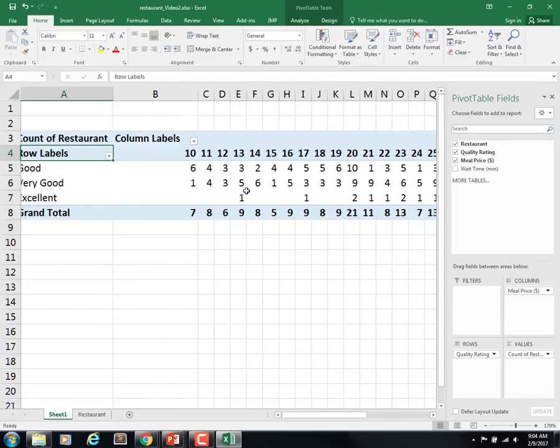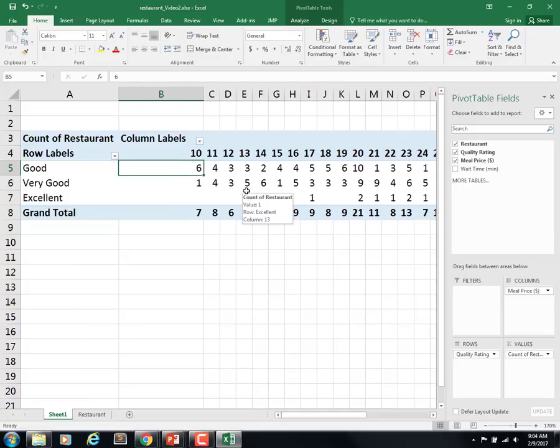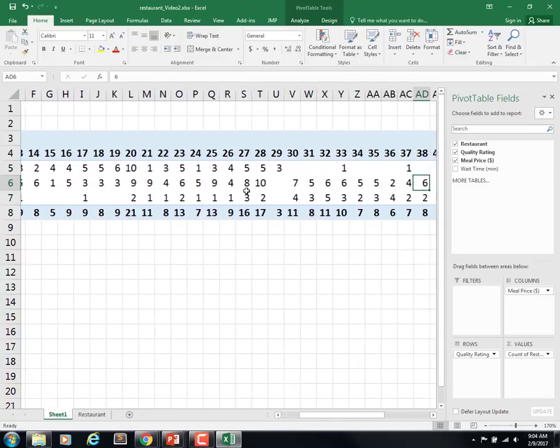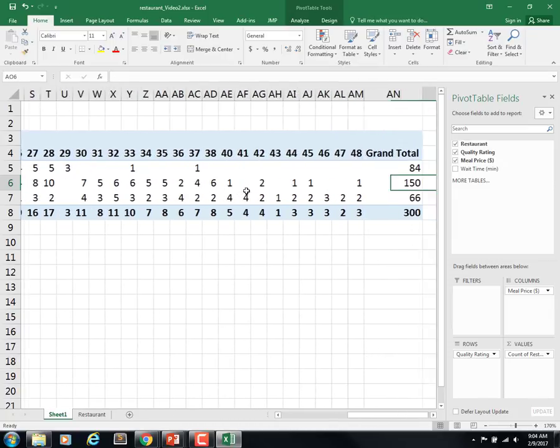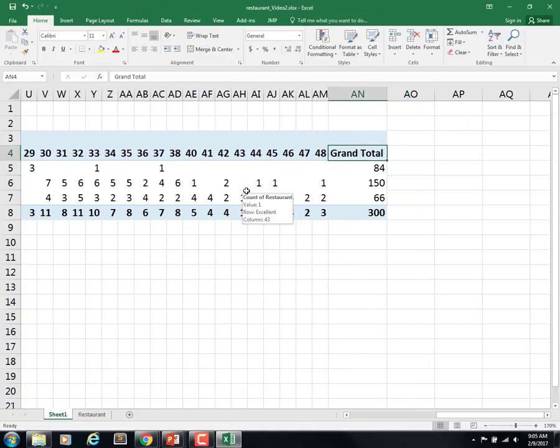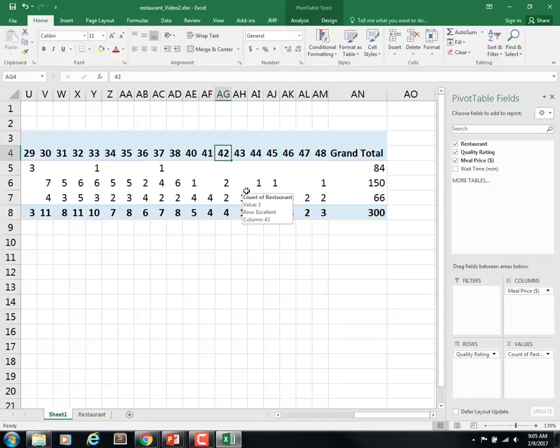So there are a total of 7 restaurants that have a meal price of $10. 6 are good, 1 is very good. There are 8 that are $11, 4 good, 4 very good. So that's interesting, but it's a bit much information to try to digest by having to scroll. And it looks like we go everything from 10 to 48 except for 39. So there's your price point if you want to have a niche in the market for this particular data set. It looks like nobody has a price point of $39.